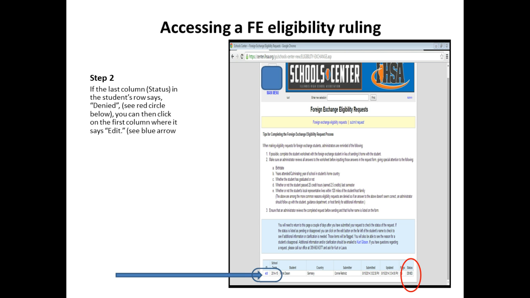But it's on this form, after submitting a ruling, a school will be able to find out whether a student was approved or denied based on that initial request. If the last column, as we see on this screen, in the student's row says denied, and that's what we're showing down in the red circle in the bottom right hand corner of the screenshot, then a school needs to simply click on the edit button, which is located in the first column, as we see here on this slide. And that's encircled by the blue oval.